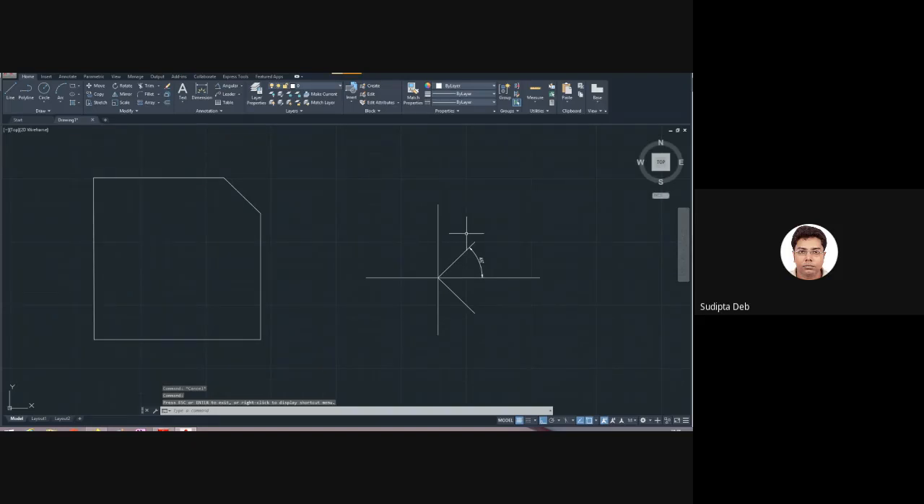I think up to this is clear. Do you have any doubt? We have learned what we have learned up to this. We have learned the line command, how to draw a line. Okay, a line can also be drawn with an angle. Line, angle, we have seen.